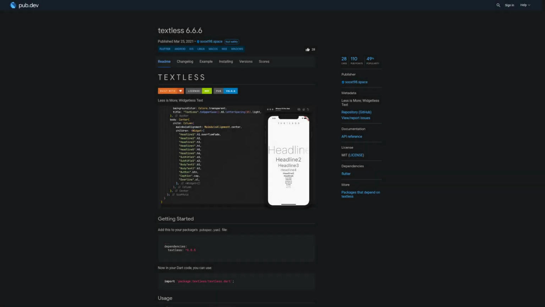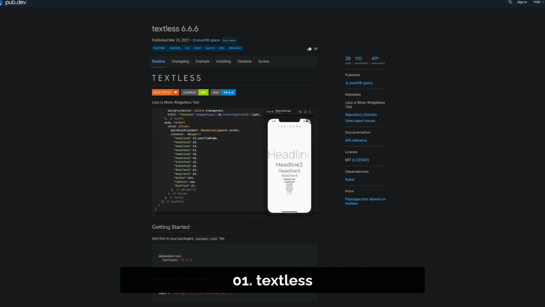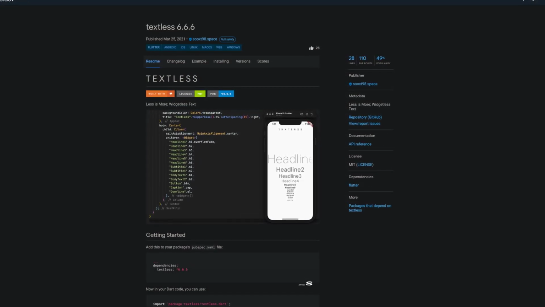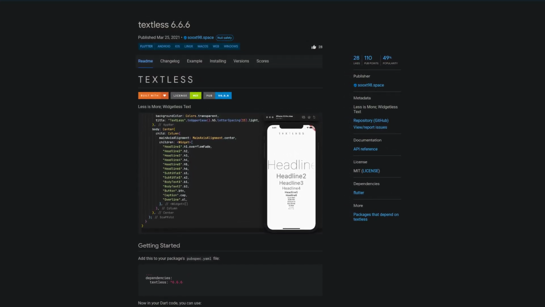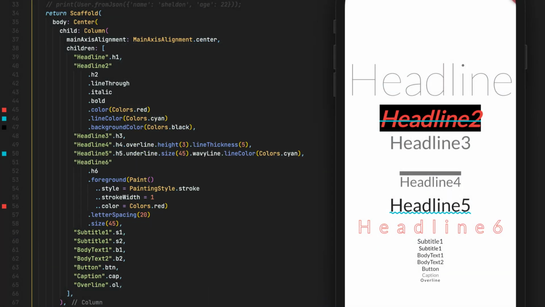The number 1 of this week has 28 likes and is called Textless, enabling you to display text elements without the use of a text widget. Just use a simple string and then customize your text using the dot notation. For example, .h1 to create an h1 text.